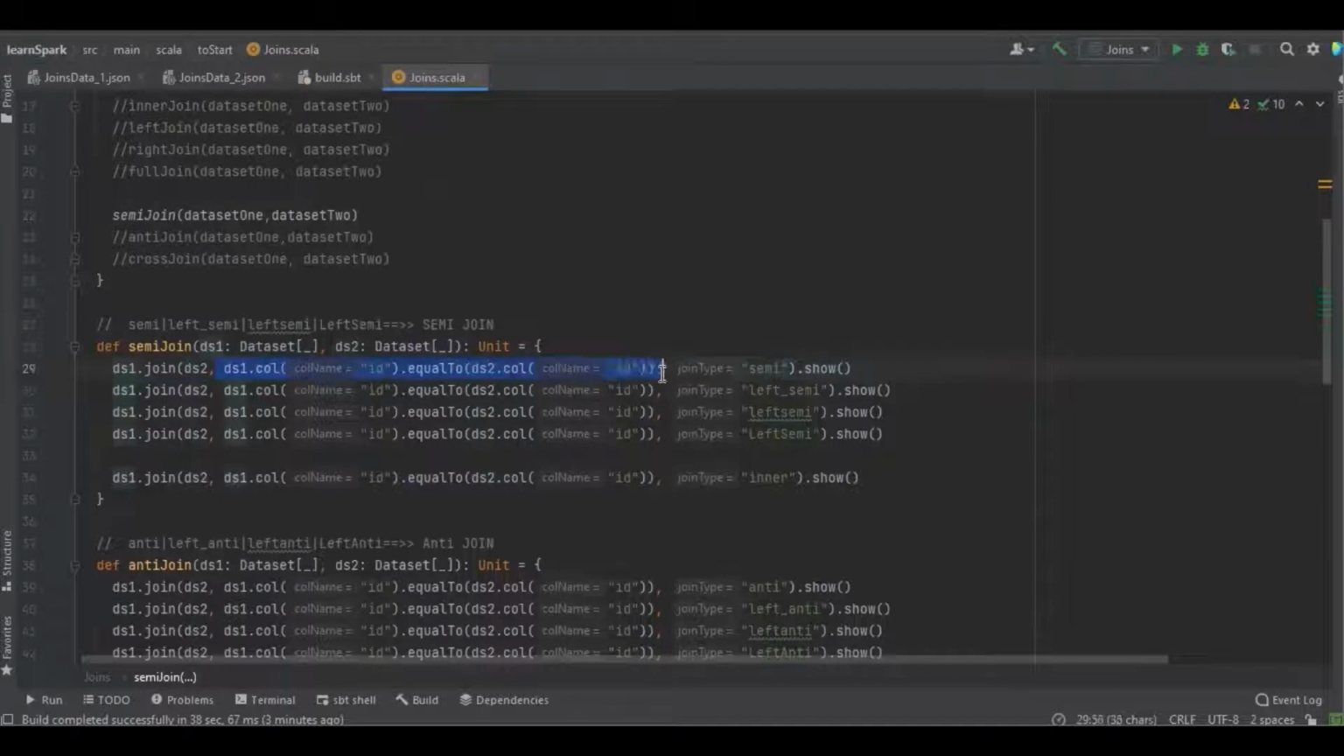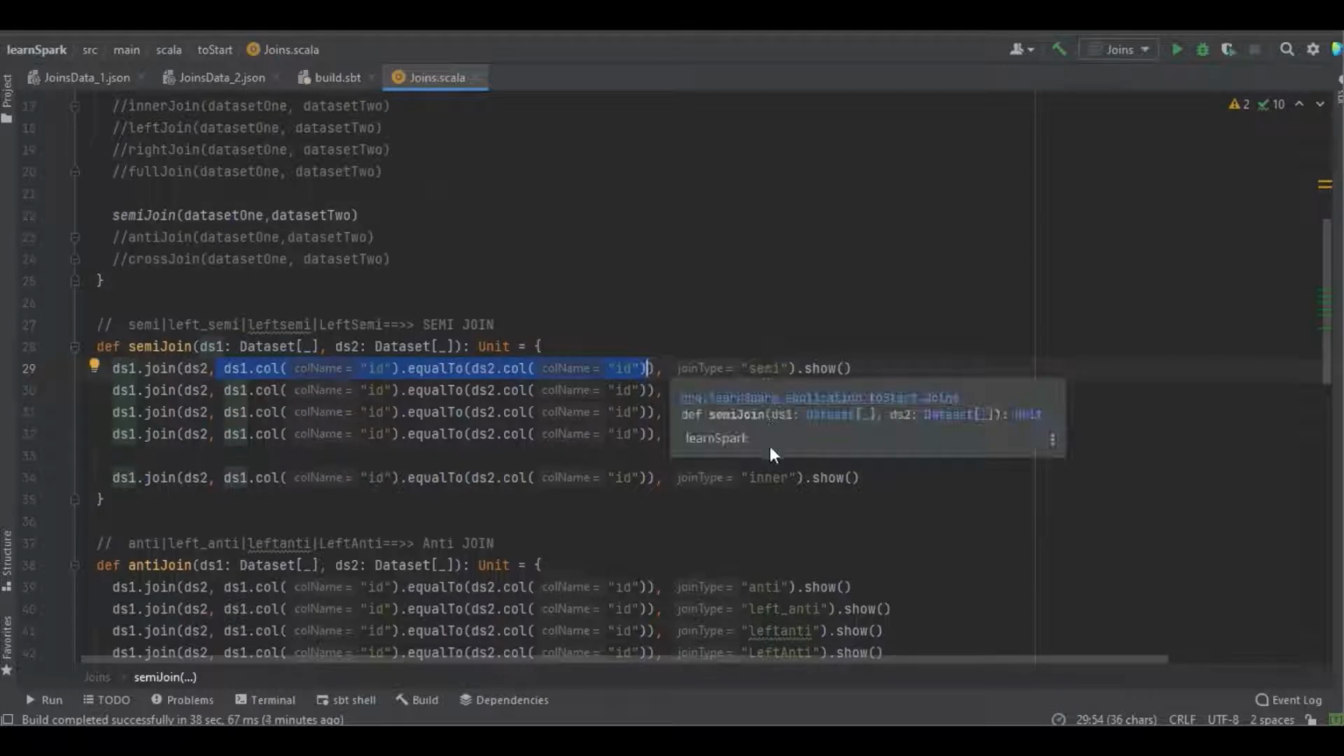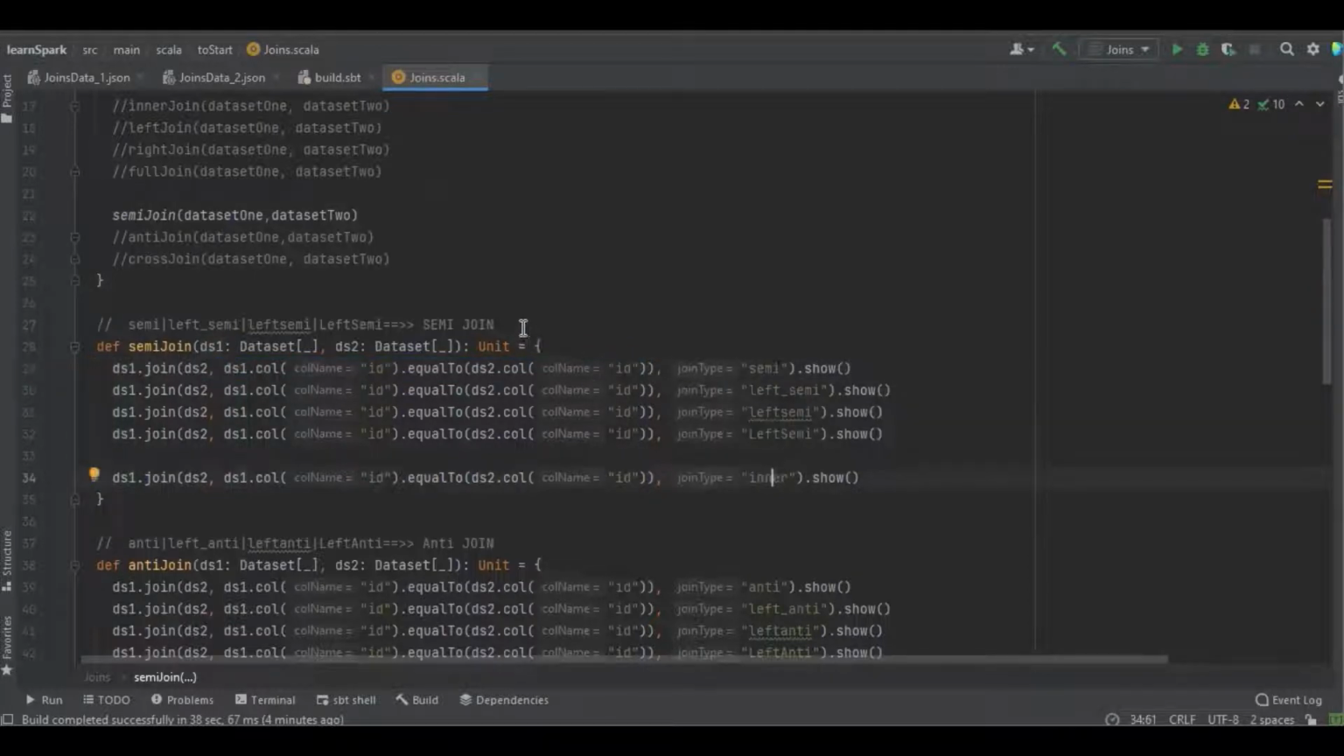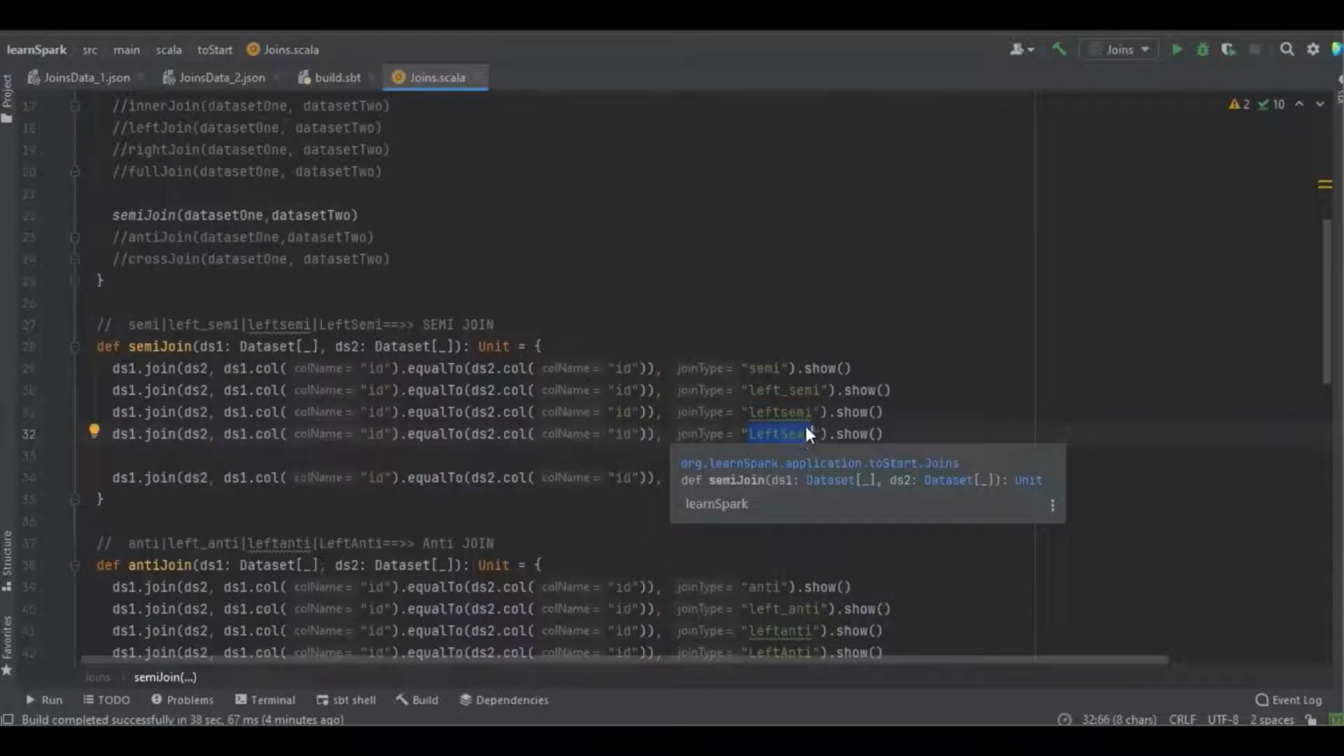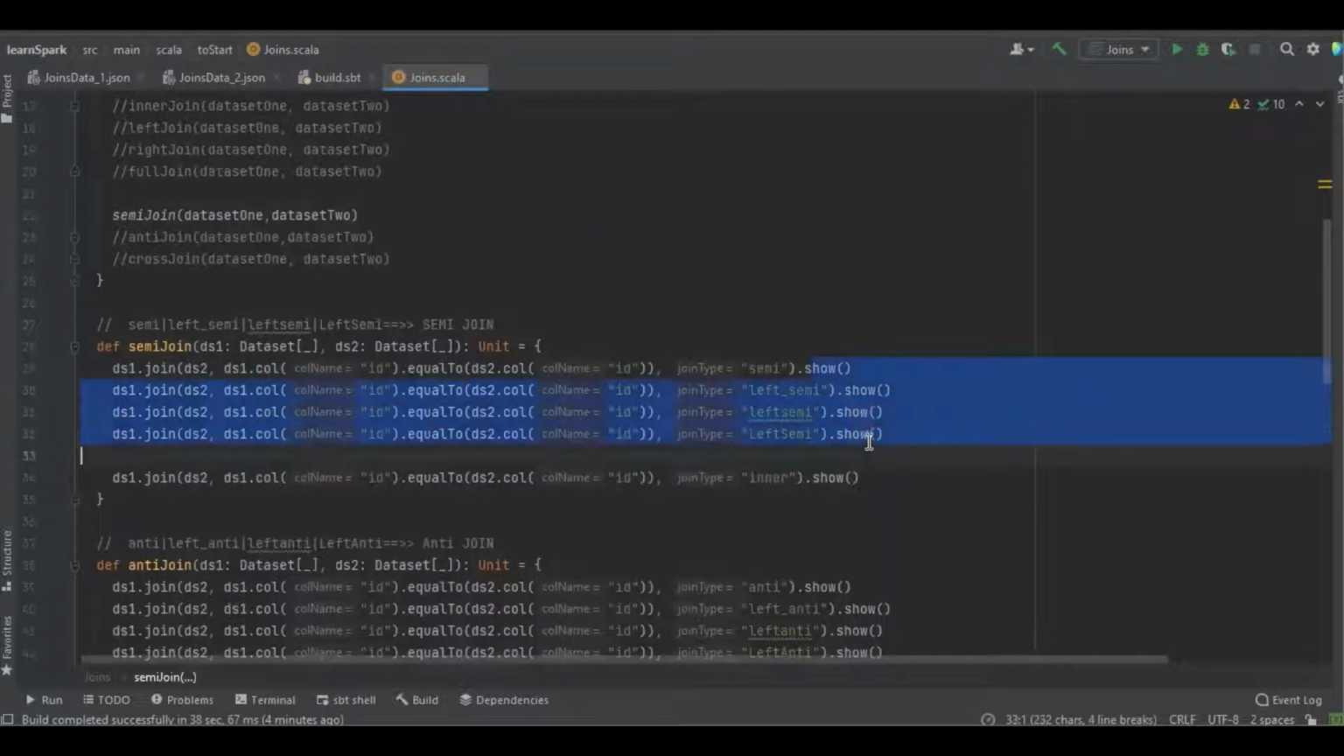Here I'm performing the join condition with the help of the id field, and I have defined the join type. To perform the semi-join in Spark, we have to use any one of these keywords: either semi, left_semi, or leftsemi. Here all the characters are lowercase, and in leftsemi, L and S are uppercase. And here I'm displaying the result data. Just to demonstrate the difference between semi-join and inner join, I'm using the inner join for the same records and displaying the result.